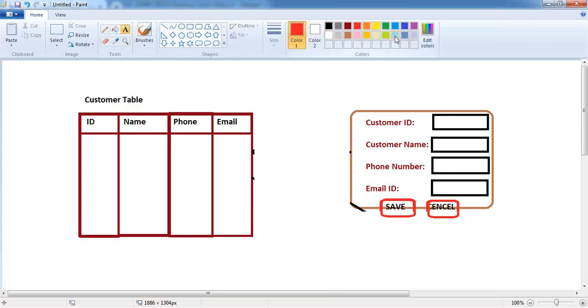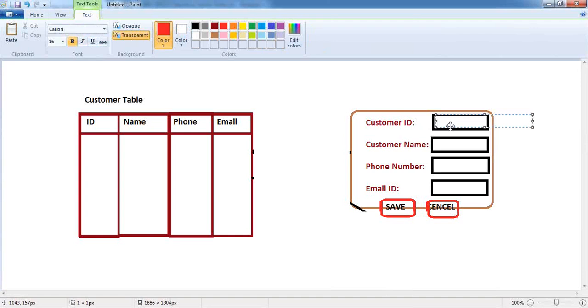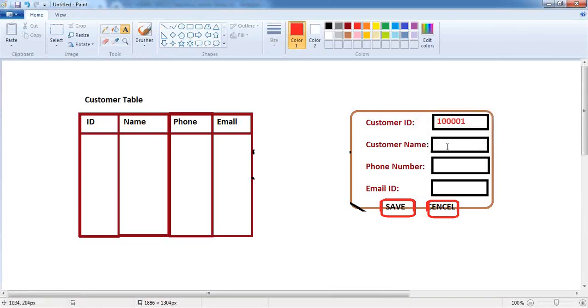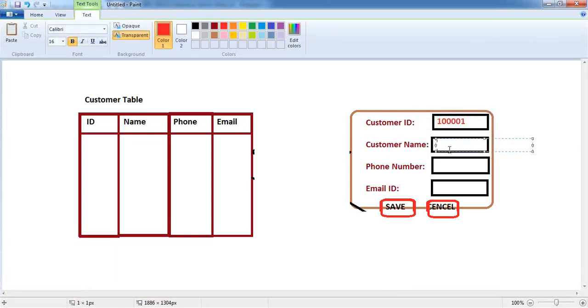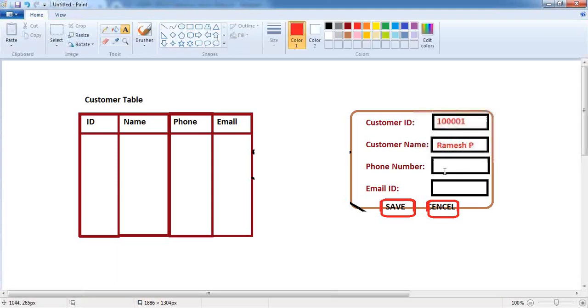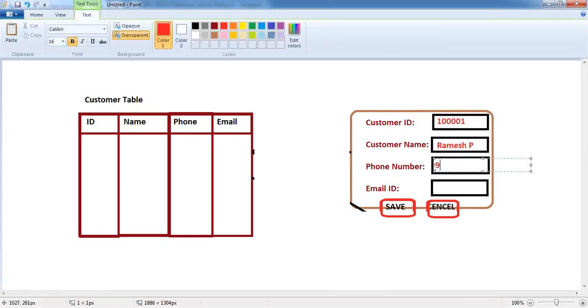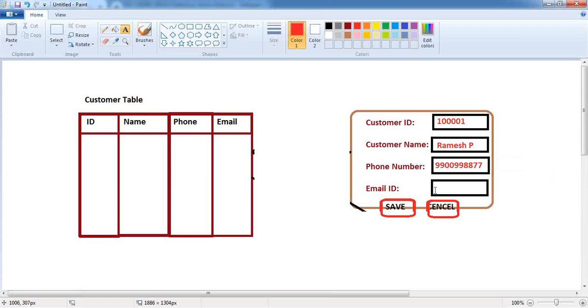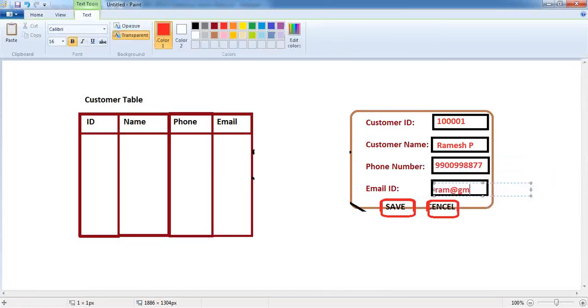For example, I'm entering some data inside these text boxes to create some records. Like, I want to create one customer with the ID 100001. And then I would like to enter the customer name, like his name, some Ramesh P. Next, I'm entering some contact number here. Then I'm entering some email ID, like ram@somegmail.com. I've entered some email ID.